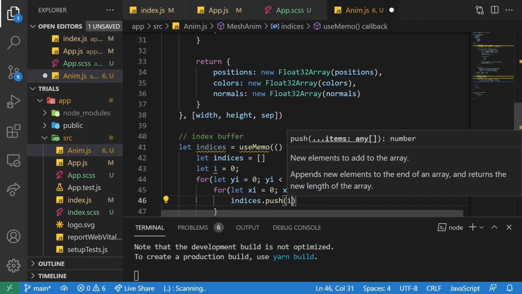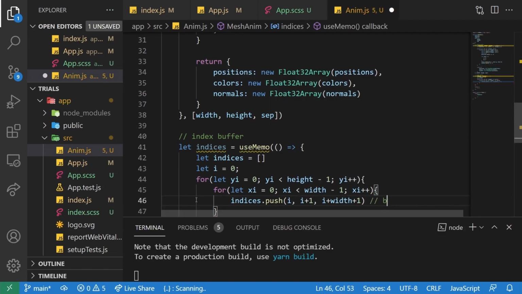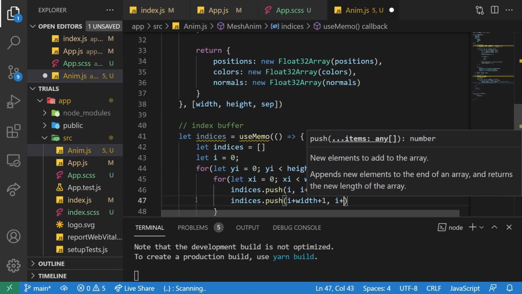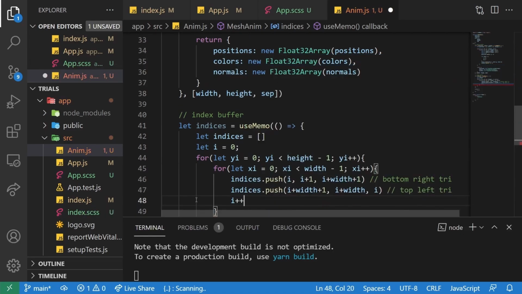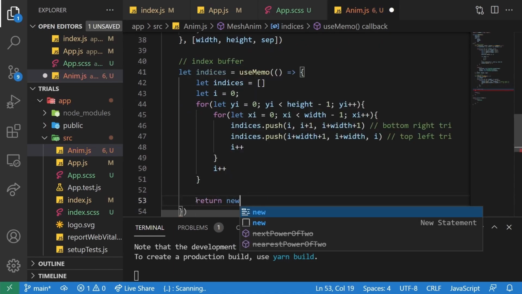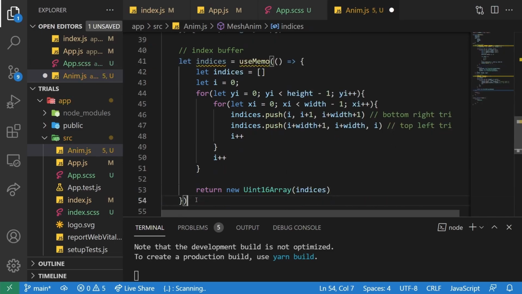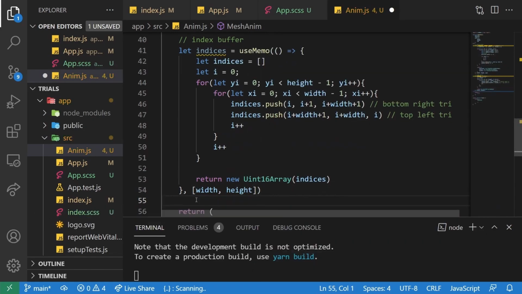Let's also remember to skip over the vertices in the top row and right column, incrementing I accordingly, so that we don't triangulate non-existent squares. Using this I and our width, we can get the index of each corner and add each triangle to our index buffer. Finally, since the values in an index buffer are indices, we can return a buffer of unsigned ints and also add the width and height to our dependency list.